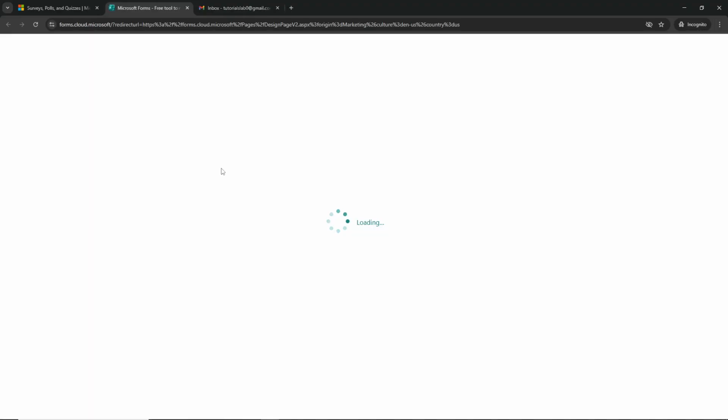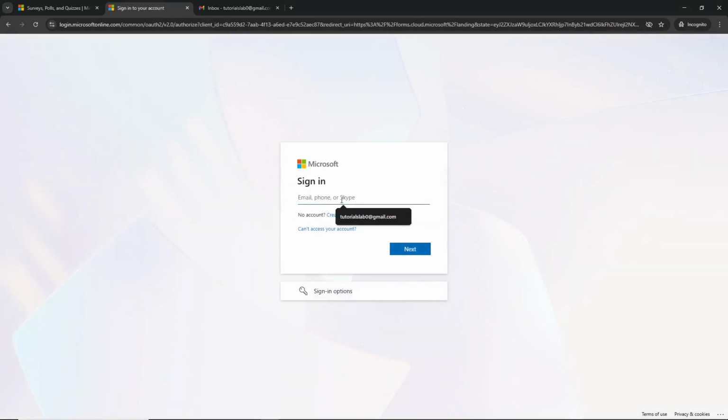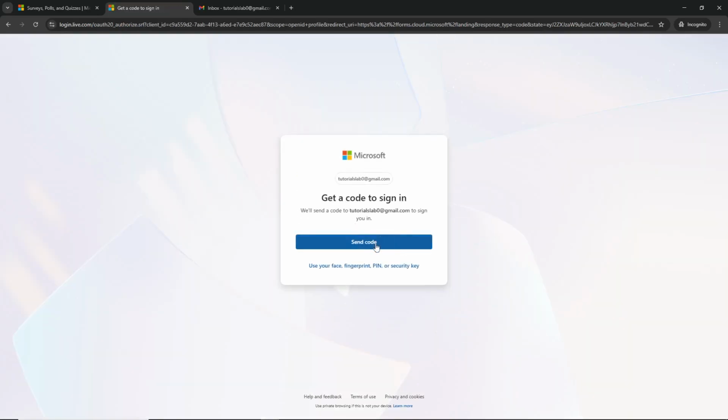Now you'll be prompted to enter your email address. Type in the email associated with your Microsoft account, then click Next. This step verifies which account you're trying to access and prepares the system for authentication.